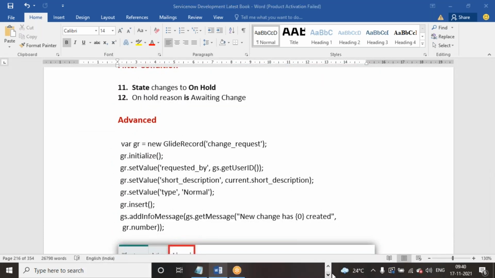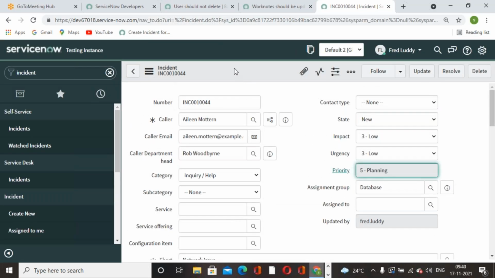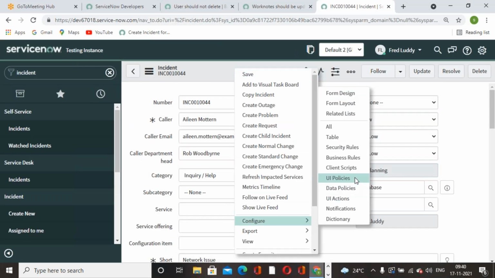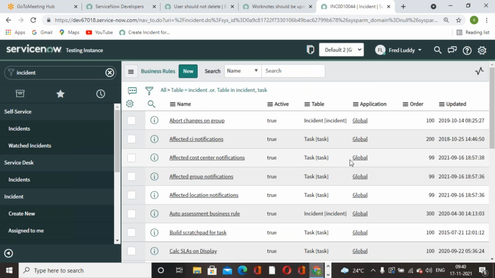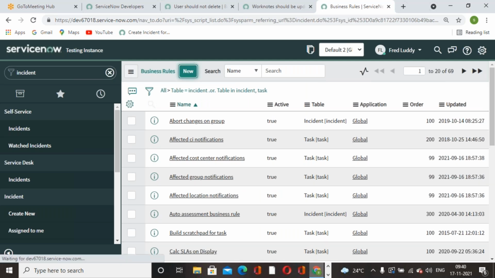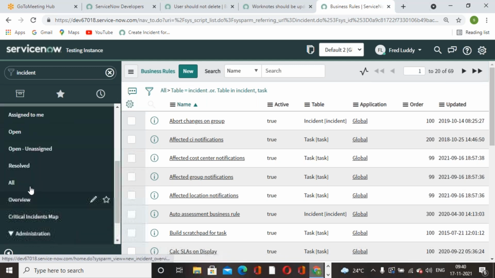Okay, now right click, configure, and business rule. Create new business rule. First of all, let me check with the existing one. Open all.